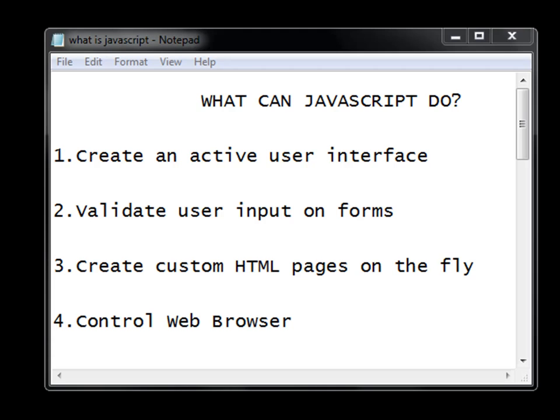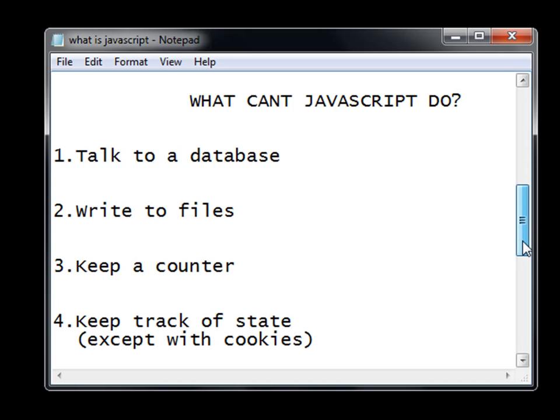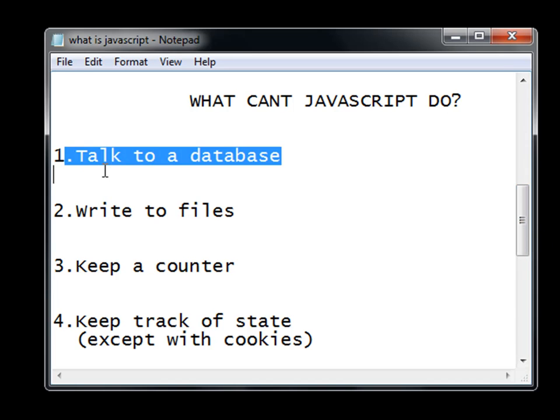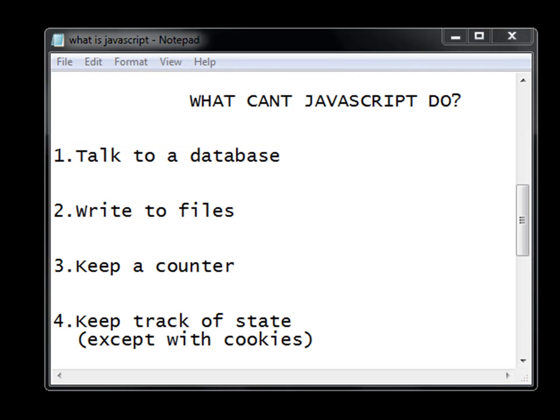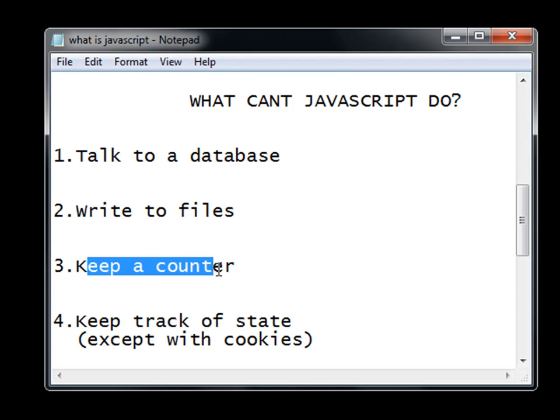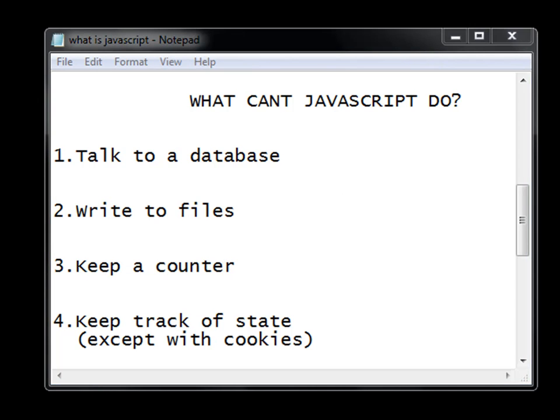What can JavaScript not do? There are a number of things that JavaScript cannot do. For instance, JavaScript cannot talk to a database. It cannot write to a file outside of cookies, so you don't have to worry about keeping track of all of those things. On the other hand, it has a downside also. You cannot do things like keep a visitor counter with JavaScript, because it cannot write anything back to the server. It cannot keep a counter because it cannot write to files.